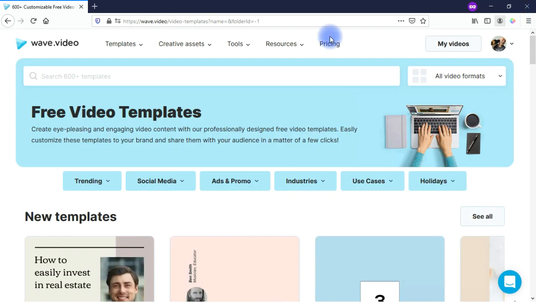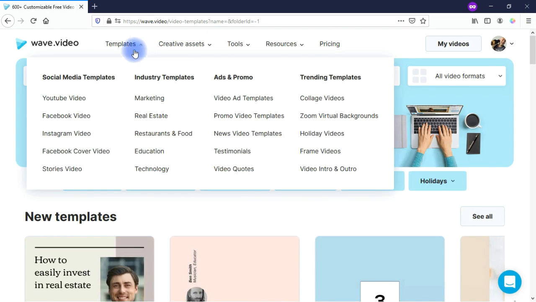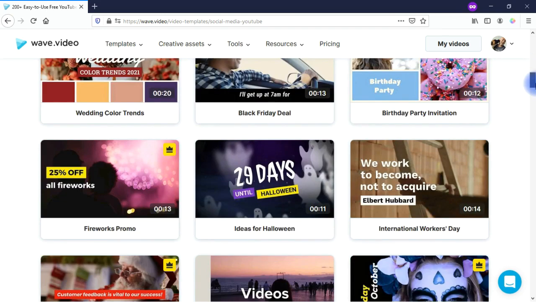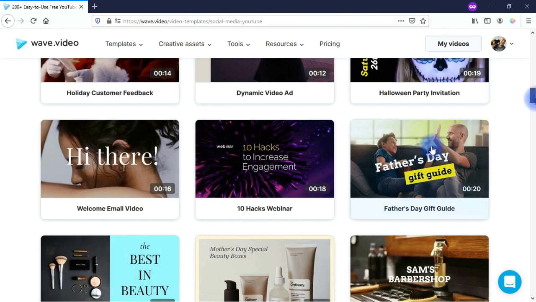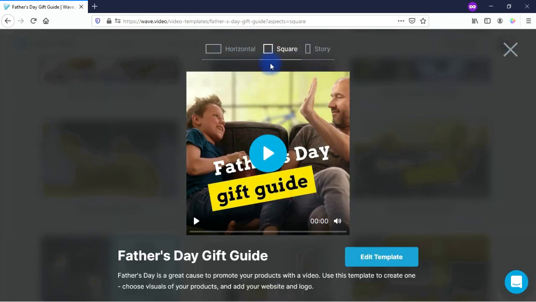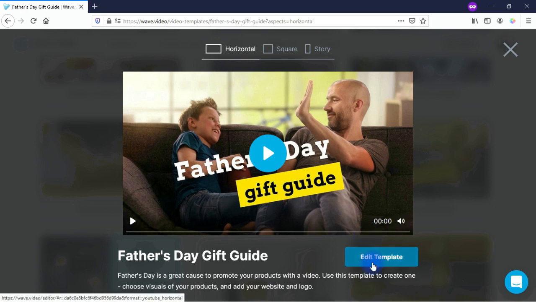So let's come back up here and go to templates, and we'll do one for YouTube. Since I do YouTube things, that makes the most sense. I'll just click on that. So let me just scroll down here and find a template that we can use for this demonstration. Let's just go with this one right here. So I'll click on that. And now I can choose either horizontal, square, or story. Let's go with horizontal and go ahead and edit template.